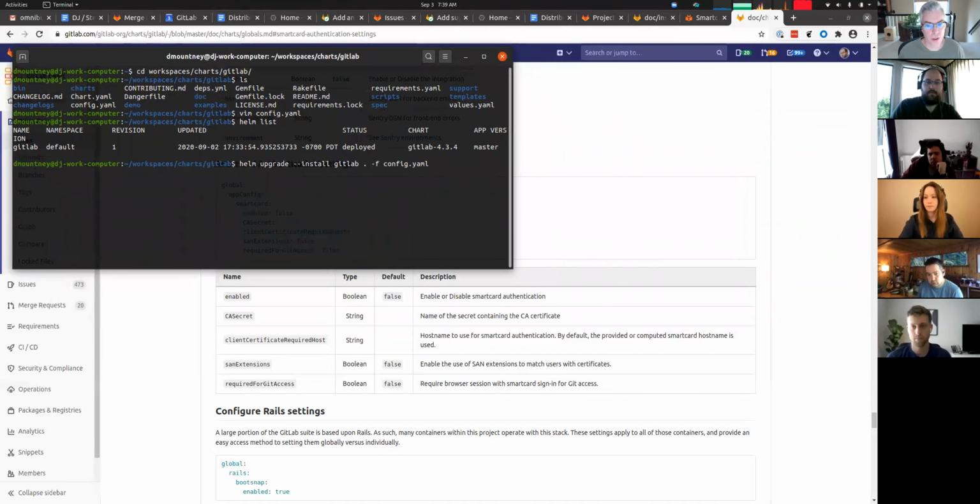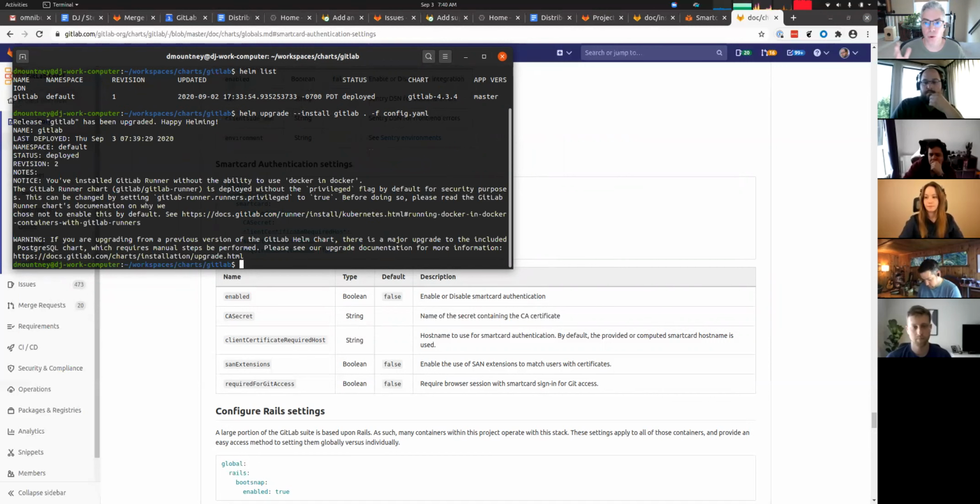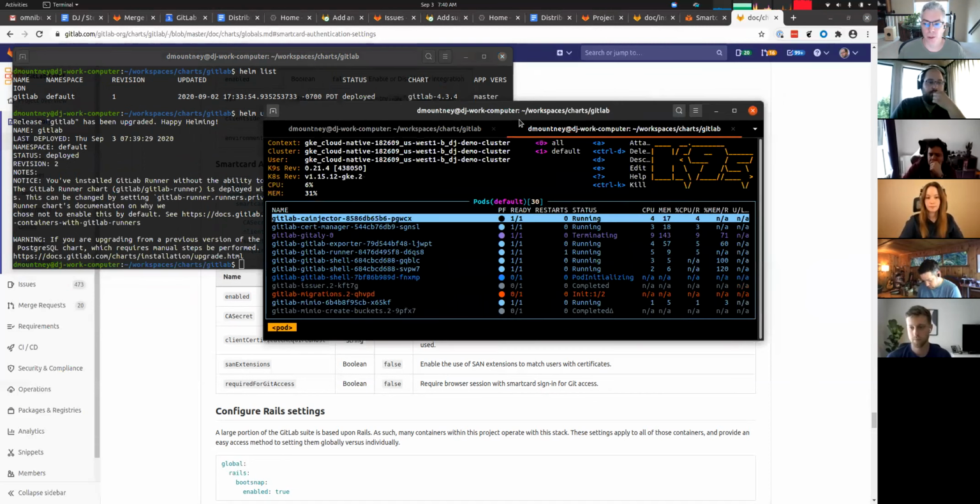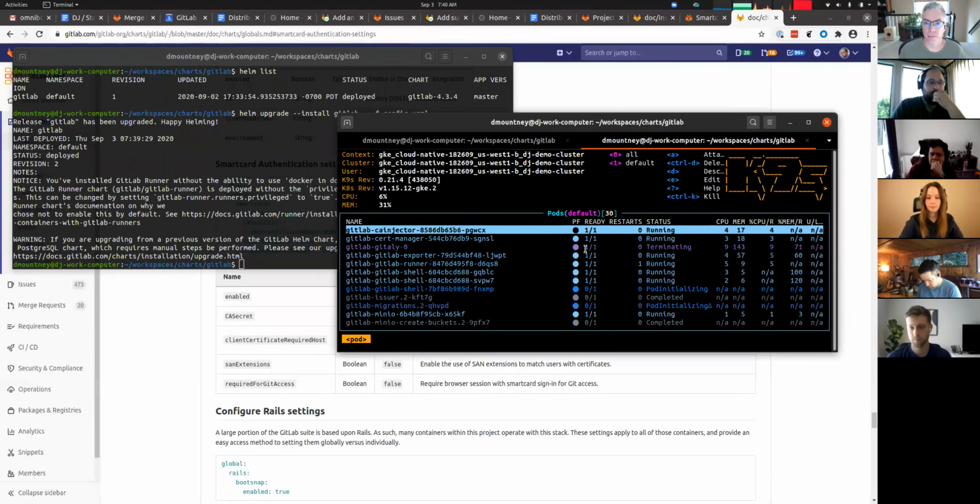Hey DJ, while that's running, I was curious. You had mentioned that Omnibus has had this feature for a while, and it's able to use an alternate port. This operates a little bit differently. I was curious, is that functionality to run on a different domain also going to be available in Omnibus, or are they going to be essentially disparate or different?